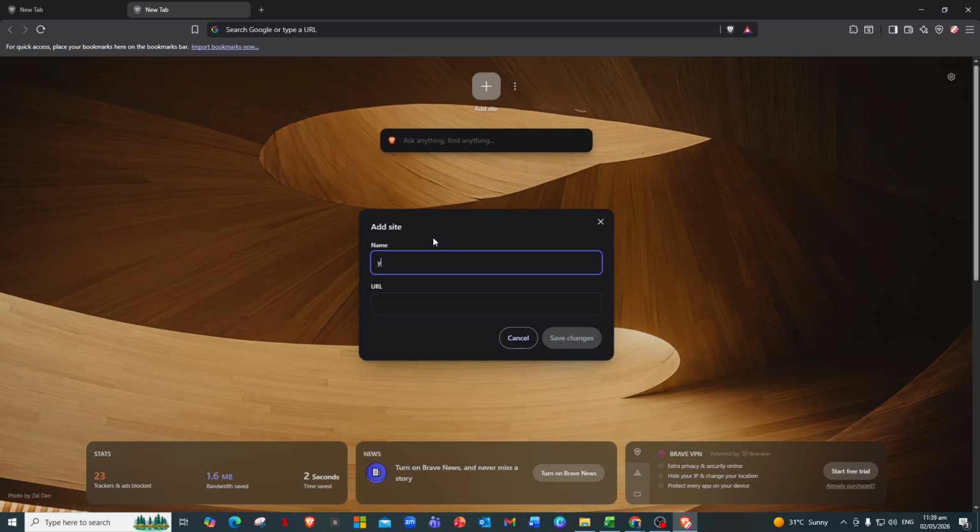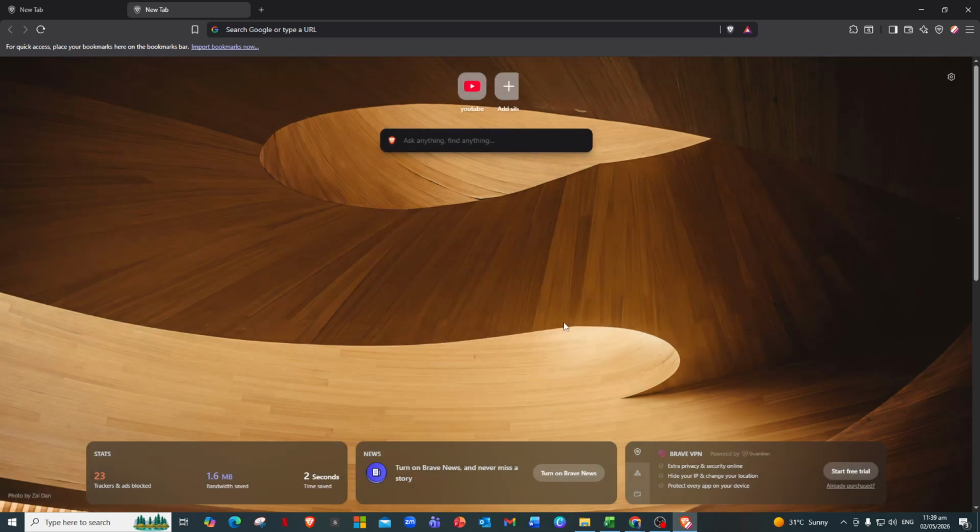In the name field, type the label you want to see on the shortcut. This can be the site's name or anything that helps you recognize it quickly. In the URL field, type or paste the full web address of the site you want, including the beginning part like HTTPS. Taking a moment to double-check the address here will save you from broken shortcuts later. Once both fields look good, click the Confirm or Save button in that window.